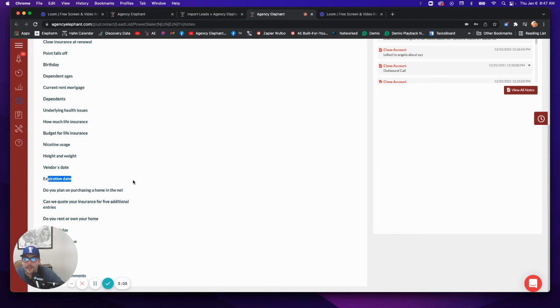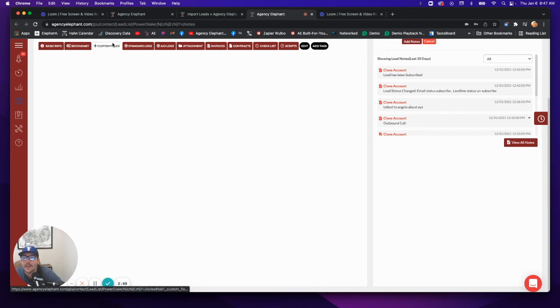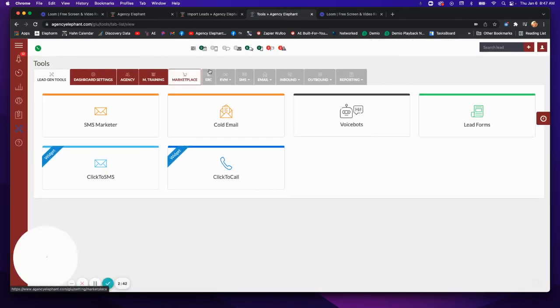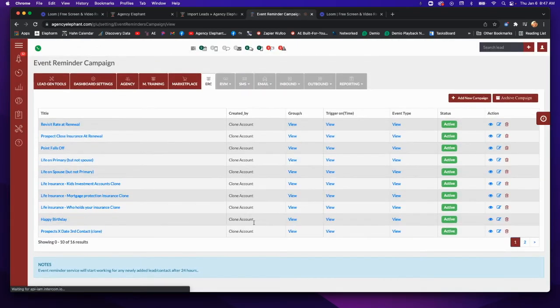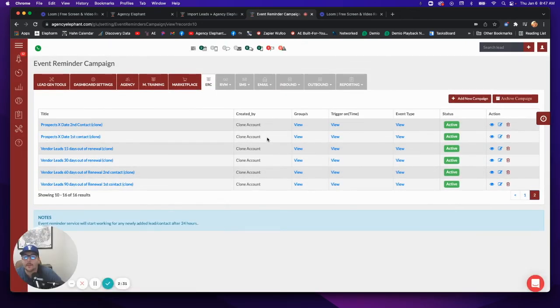Now, as soon as that list imports, it will send over this expiration date field here. It takes about a minute or two to import, but as long as there's an expiration date on the account, and as long as they are in that prospects built for you group, it will trigger that event reminder campaign, okay? That is as simple as it is. Importing the list into the correct group, prospects BFY, and making sure when you import that list, it has the expiration date. Those are the two things that you need to trigger these three different campaigns.